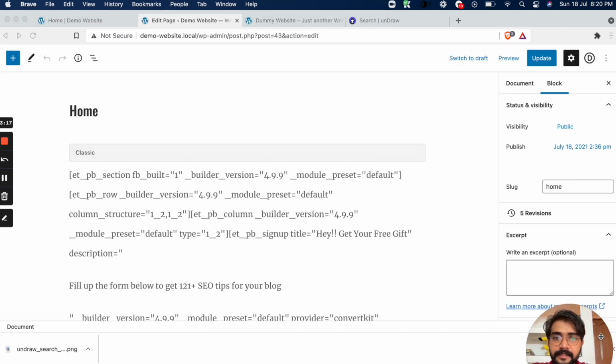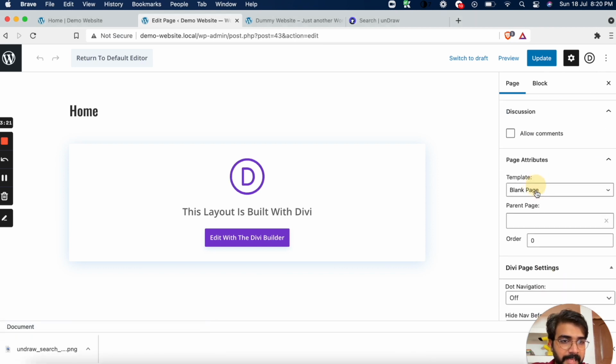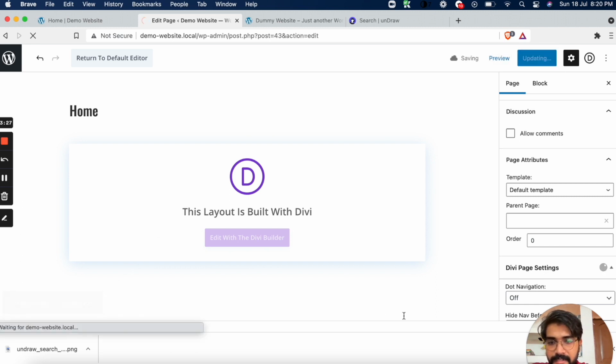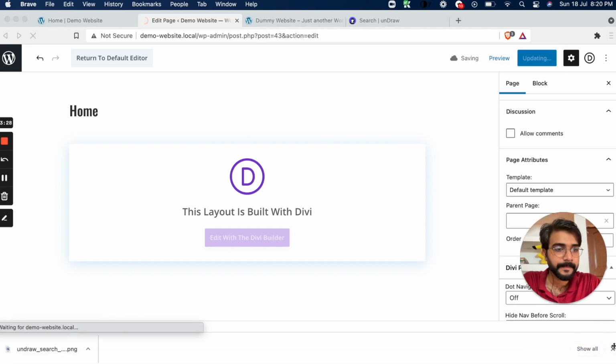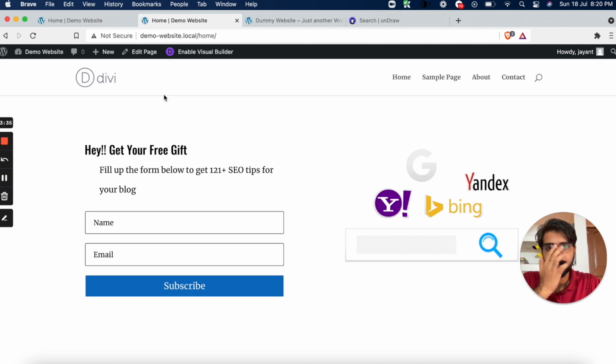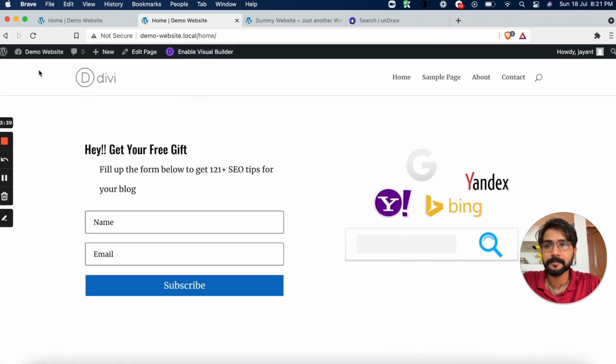And in the normal editing only, what we can do is, instead of blank page, we will use default template and click update once. So no need to worry. I think this way the title comes back. Yes, this way the title comes back. Cool. This is fine. Now we need to set this particular page as the home page.